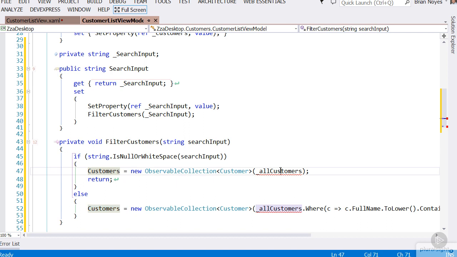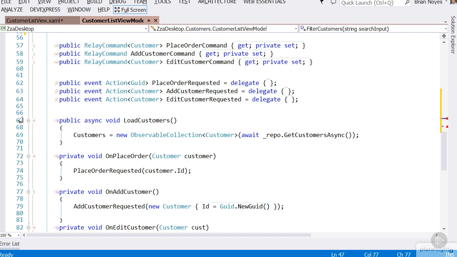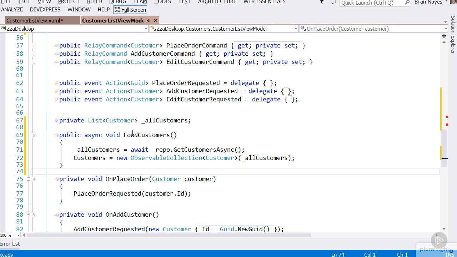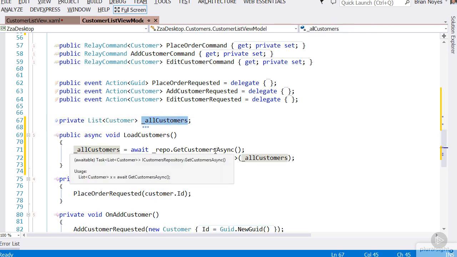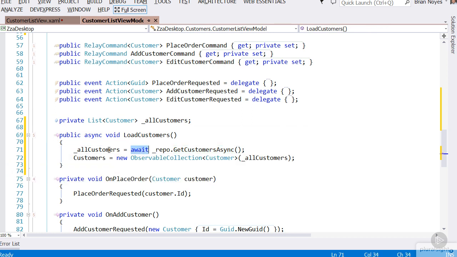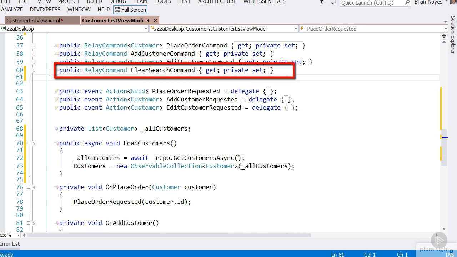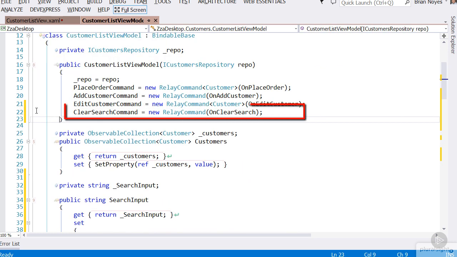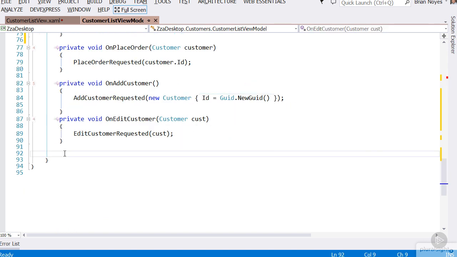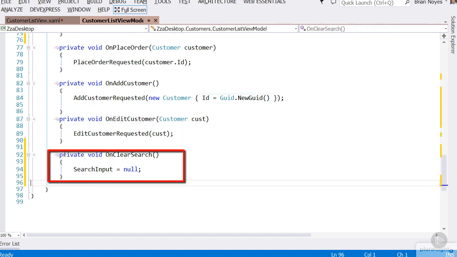So now we just need this all customers collection, and we need to populate that when we load our customers. So I'll declare that list of all customers that comes out of our repo. We can await and hold on to that, and then we can do our initial population of the customers property with all customers. Then we just need to support the clear command, standard three steps for command handling: expose a property for the command, construct the command and point it to its handling method, and define that handling method. In this case, nulling out the search input.